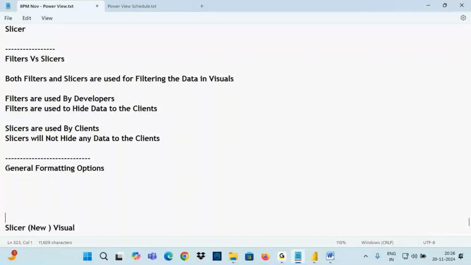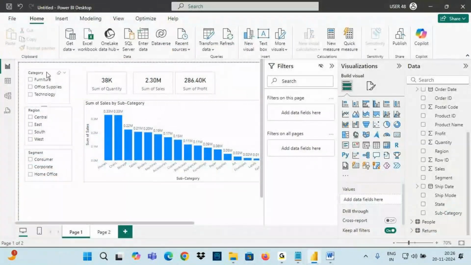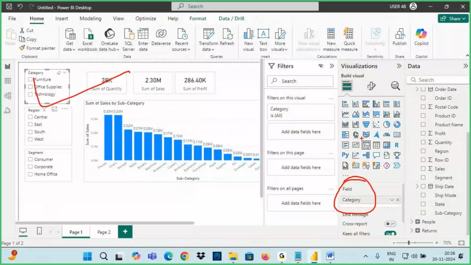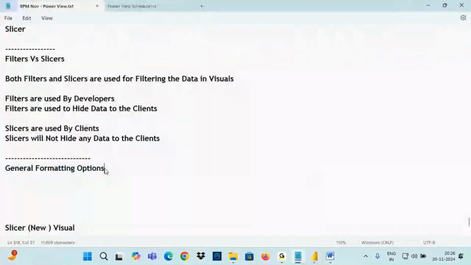Slicer general formatting options. So we discussed the slicer purpose, field levels, and the visual formatting options. Next one we need to talk about what? General. I already said that general formatting options are common for all the visuals. It is common for all the visuals.